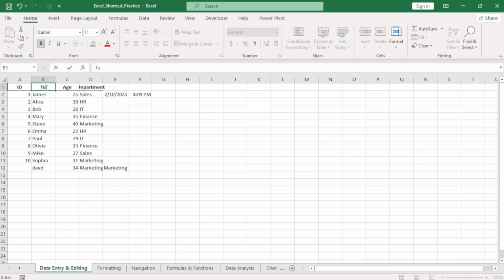So if we now come here to type full names, we see that the formatting is already there. It is already center aligned, already in bold. If we click on it, it is bold, center aligned, and already aligned to the top. That is shortcut number 8.